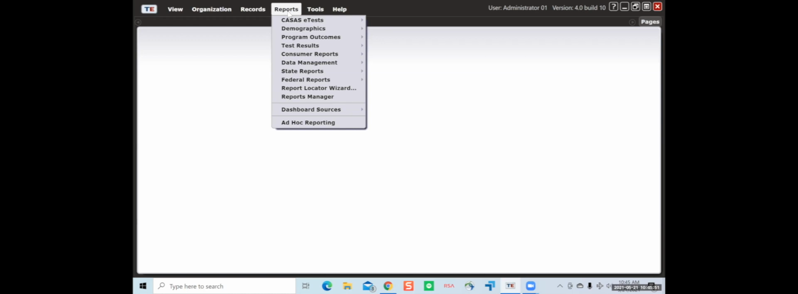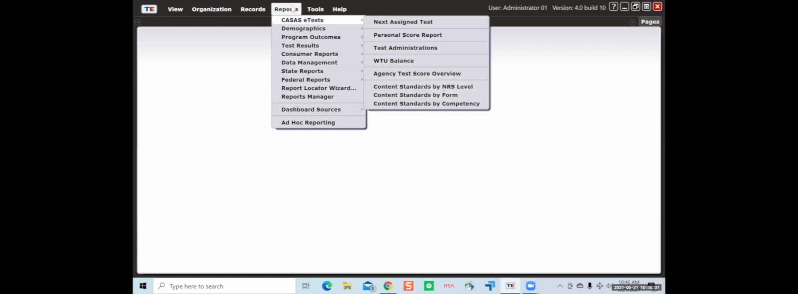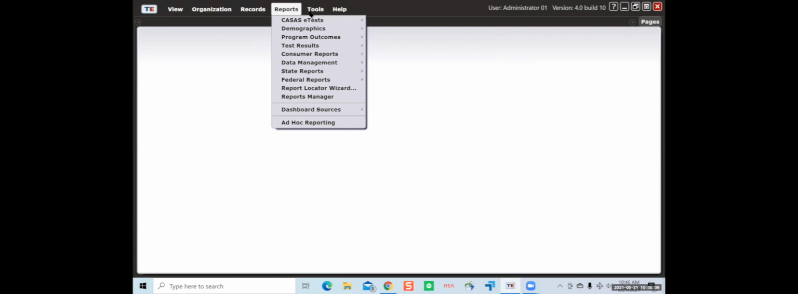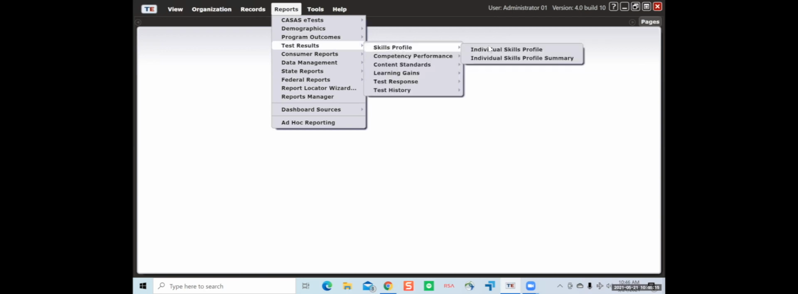But other than that, generating a report, which I'll go over, is universal. Every report is pretty much the same in the steps for how we generate it, which is what we're going to dive into. For the simplification of this training, we're going to stick with the individual skills profile. So it would be under reports, test results, skills profile, and individual skills profile.